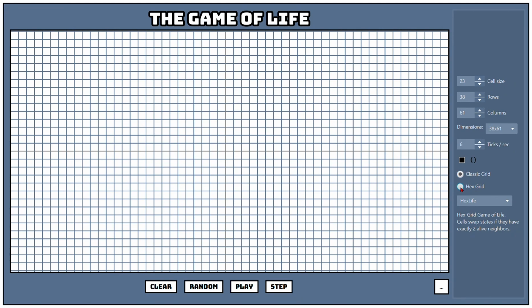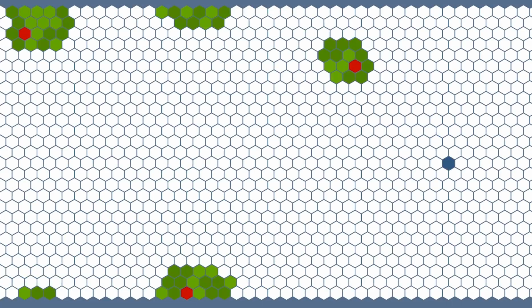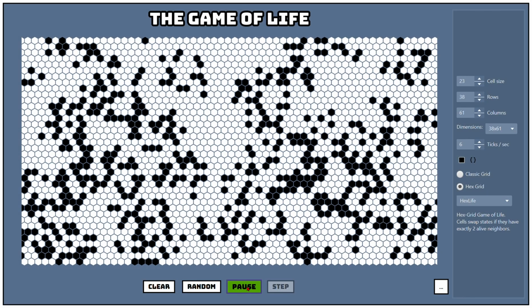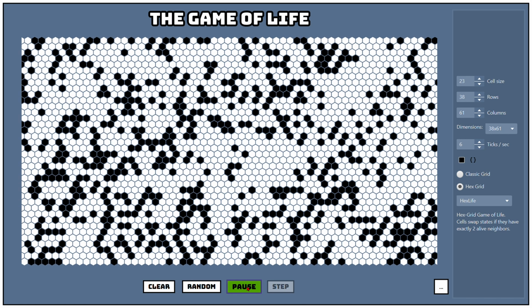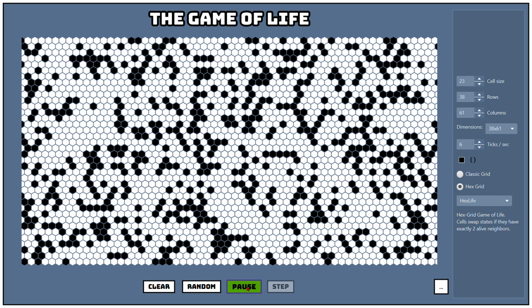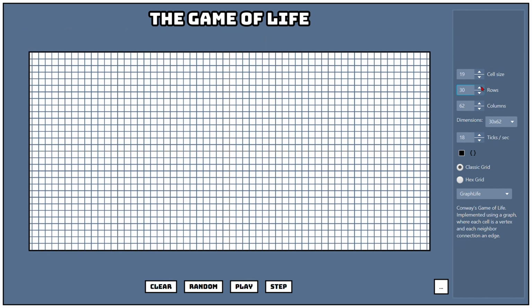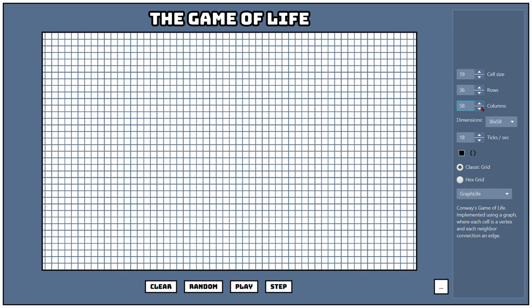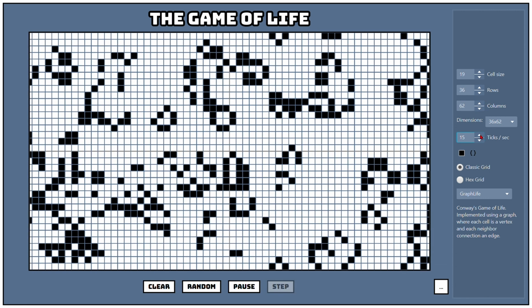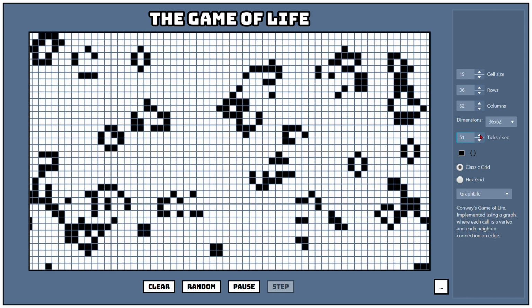Lastly, we implemented a hex grid, which in theory works with all the models, but we added a hex life variant to properly initialize each cell with 6 neighbors instead of 8. The user has control over the cell, row, and column size, with some optional dimensions to choose from. Ticks per second controls how fast each generation updates.